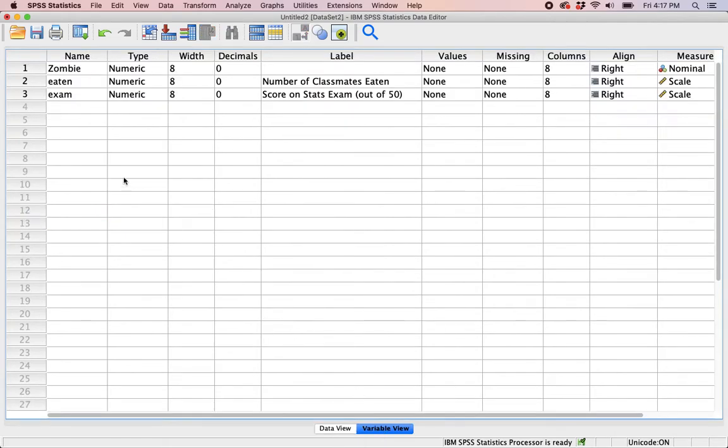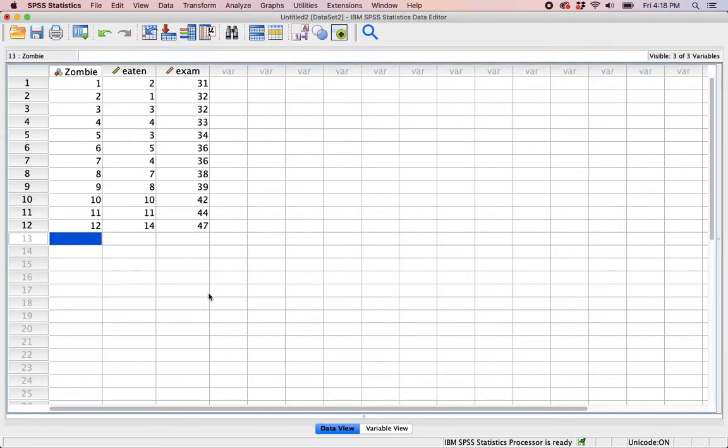So in our variable view, all of our variables are numeric. We've got scale variables for eaten and exam. Notice that these are ratio variables, if you remember scales of measurement from stats class, because it's possible to have a true and meaningful zero on both of those. And then I've labeled both of the variables as well. So there we go. All right.